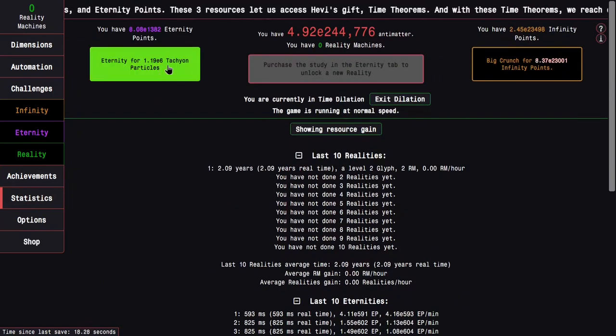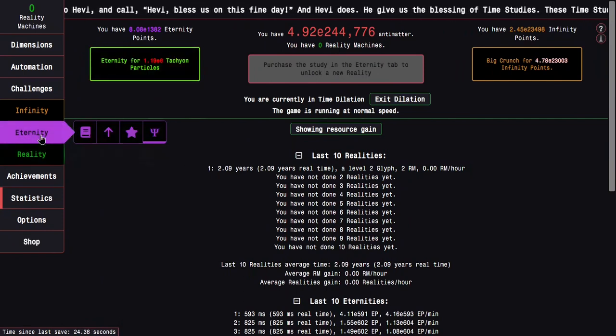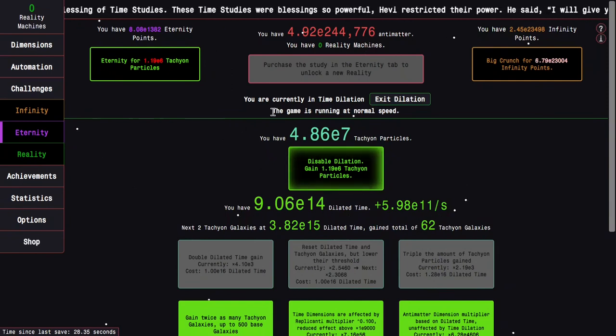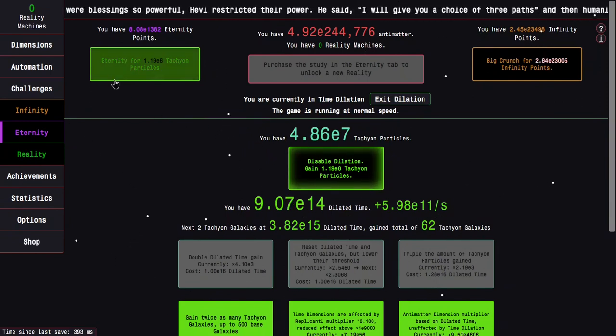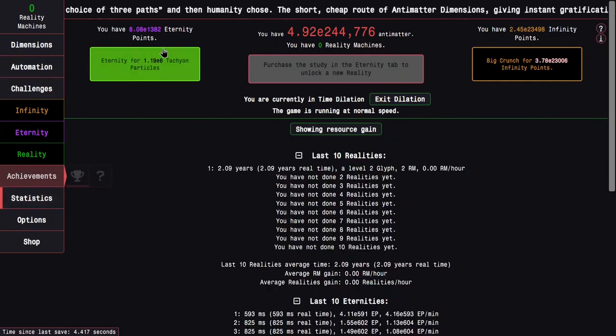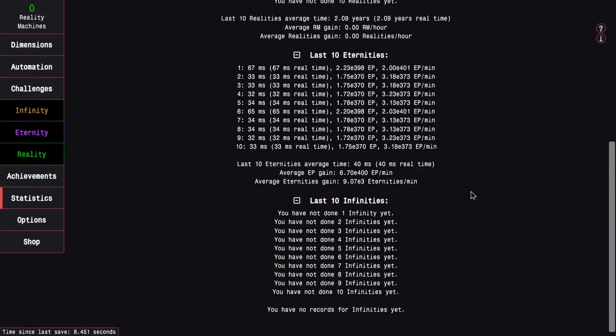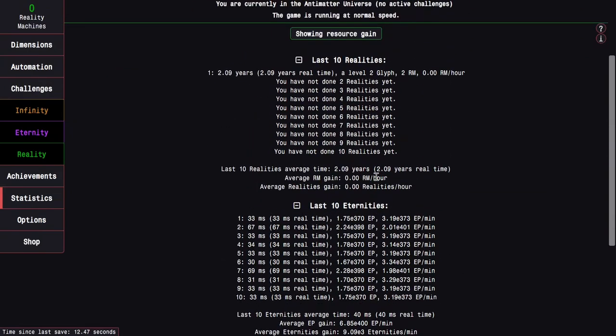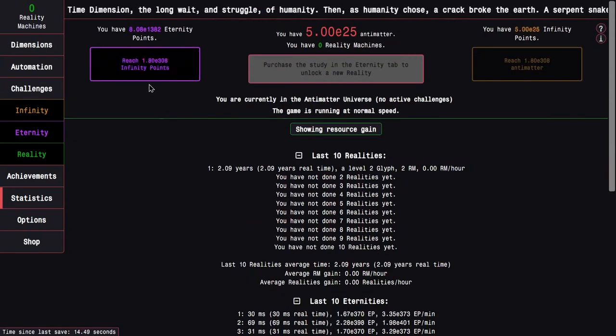So I'm going to disable dilation. An eternity for this amount of tachyon particles, which is not actually that much. I have 4 E7s, so this is going to go from 4.86 to 4.98 E7. And when I do this, I'm just going to hold the E key down. This gives me about E370 eternity points. Sometimes it gives me a little bit more.